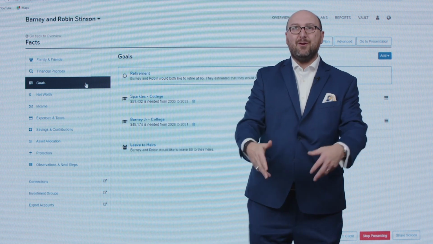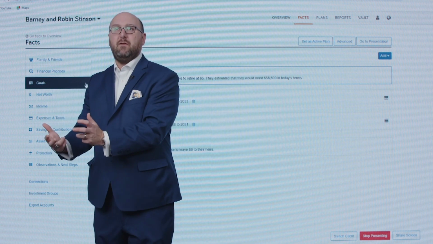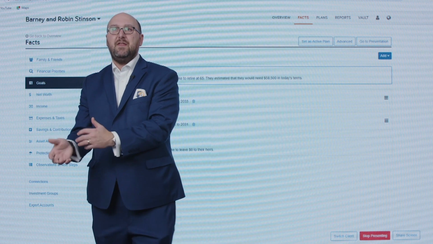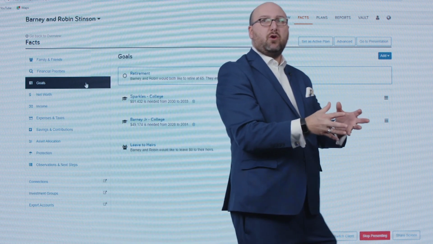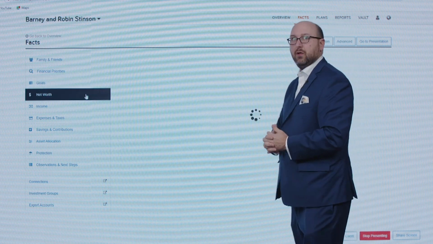Who are you? What do you value? What do you hold close? What do you want to achieve over the next few years, right? And now that we understand that, let's see if the goal is attainable, right? And so that's what we're going to do inside of here. We're going to go to net worth.